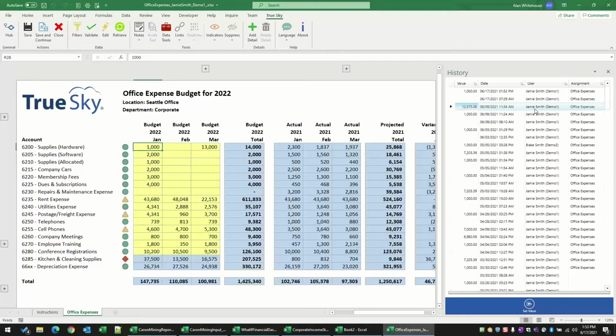And if you have multiple people working on the same numbers, you're going to know exactly how those numbers built up and changed over the course of time. And if you like an older number better, you can actually copy that back into the system. So again, giving you that overview and control capability we have today.